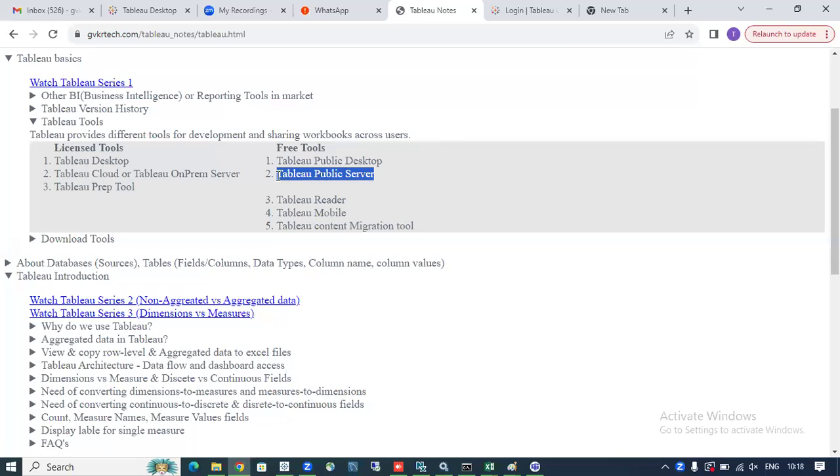If I publish this dashboard to Tableau Public server, anyone can log in to Tableau Public server. So Tableau Public server is simply, I can say, no security. It is for general purpose. I can say for practice purposes, we can use this.